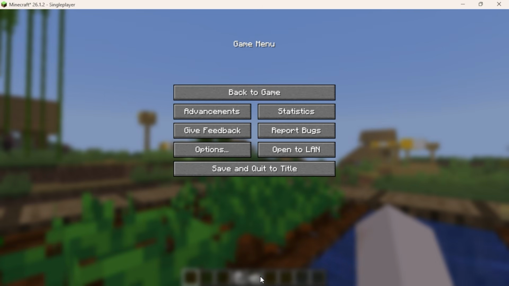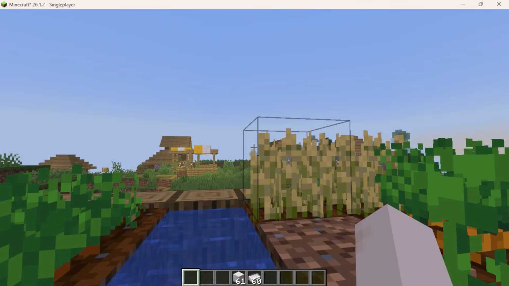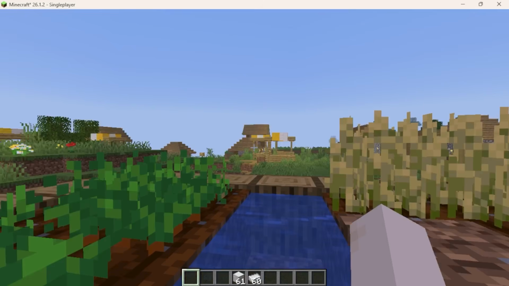And that's it. To fix bad FPS in Minecraft, you must first open your video settings menu. Then, you lower the view distance so the computer sees less.